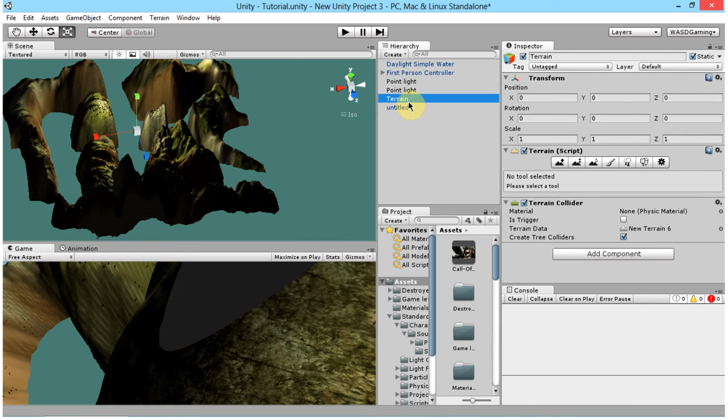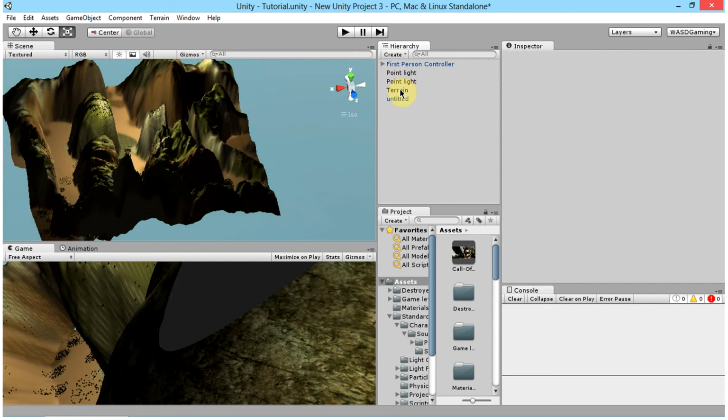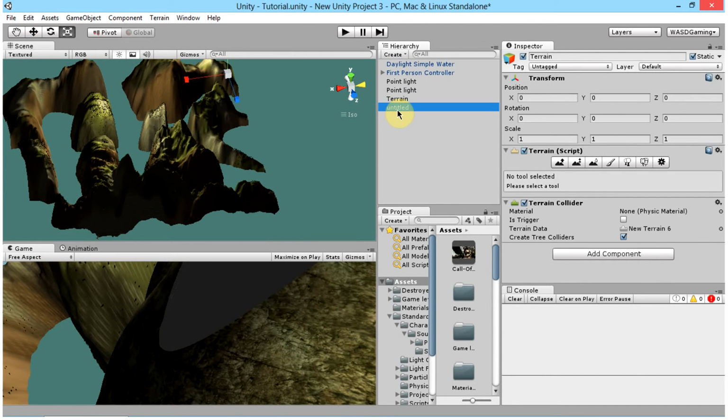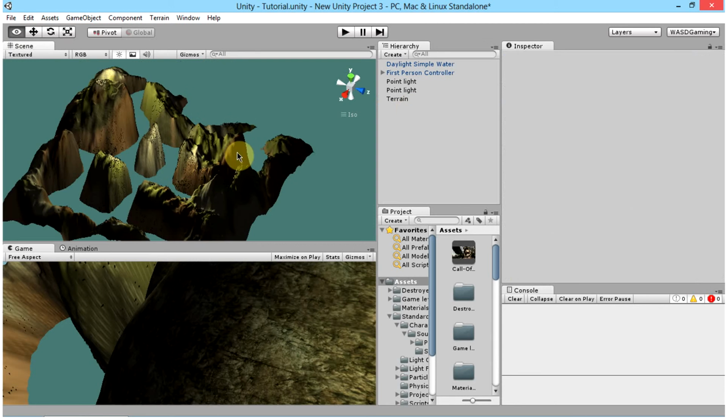Now I'll just delete my untitled thing. Actually, I just deleted my water there. Okay, I'll just get my water back. Hopefully it should come. Yes, now we have our water. We'll just delete the untitled.